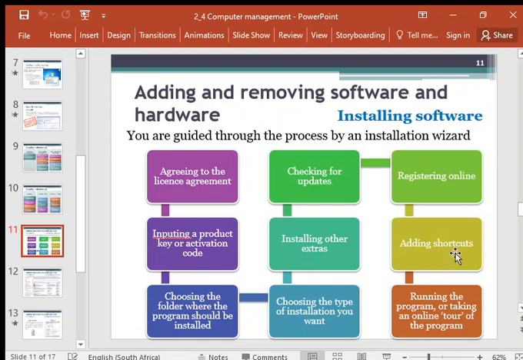Now it requires you to state if you need to add a shortcut. The shortcut can be added to the desktop, so it makes it easier to access the software you installed. And it also requests whether you want to run the program or take an online tour of the program. Now these are generally what's available, but not all of it.